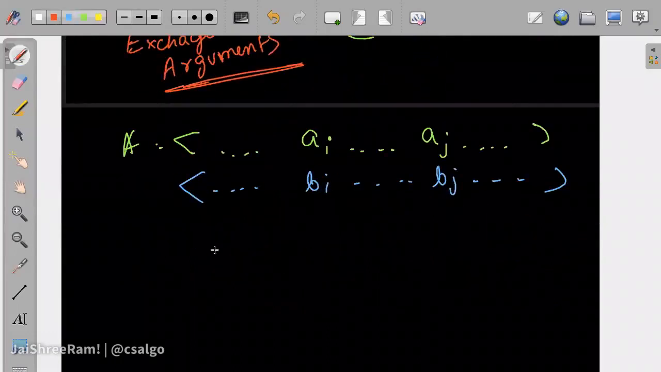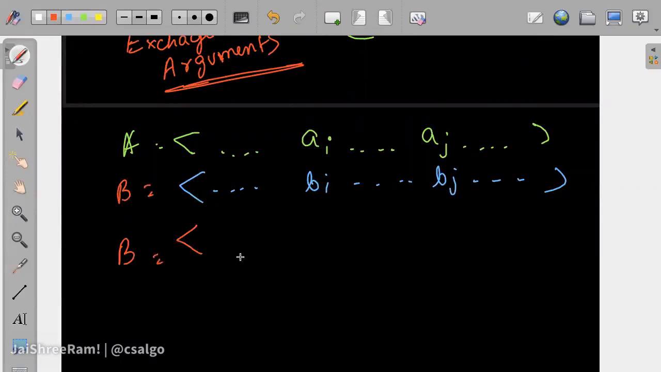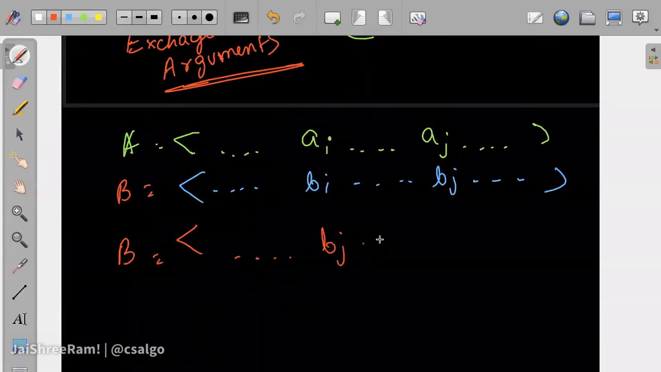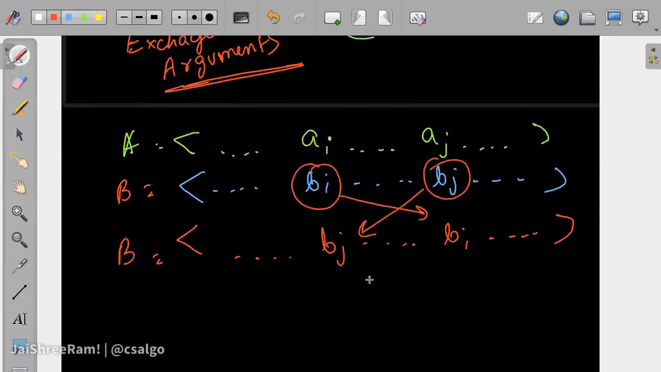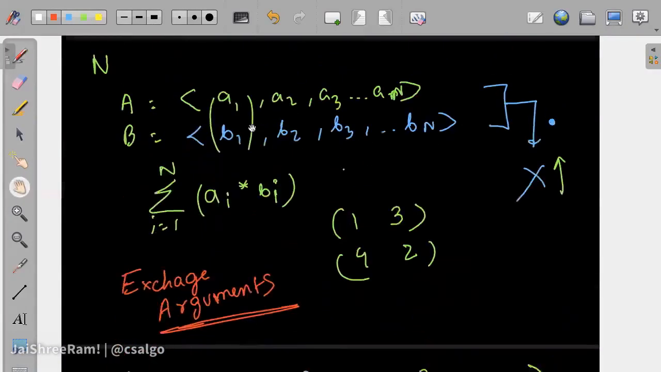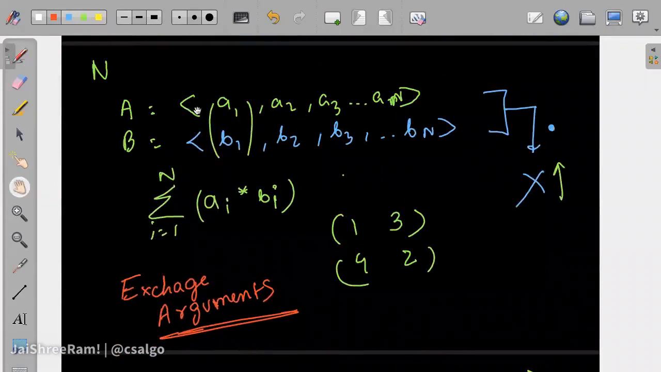Let's talk about another permutation of B, which has B of J and then B of I. We are just taking these two over here and these two over here, right? Now, the first observation in this particular problem was that permuting both of them doesn't make sense. So we can fix any order of one of them and change the order of the other to get this dot product, right?